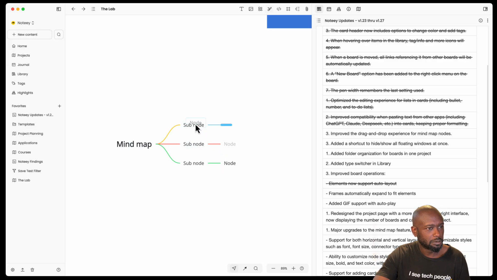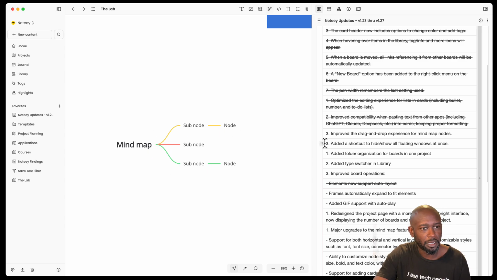So yeah, this one it's a lot nicer. It's a lot better to have that indicator, and it does work a little bit more fluently. So if you're moving those around on your mind map, then you'll probably like this particular update and improvement.